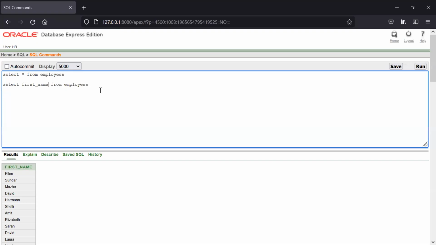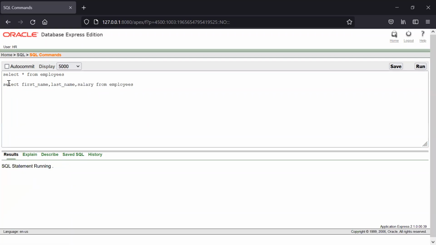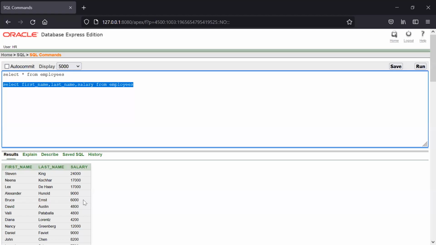And if I want first name and last name, I can just give it comma separated: first name comma last name. So if we see, the first name and last name are displayed. Like this we can give the column names. If I want salary, then select first name, last name, salary from employees, and all those columns will be displayed. So we can give as many as we need. The column names can be given comma separated, and in the from clause just mention the table name.